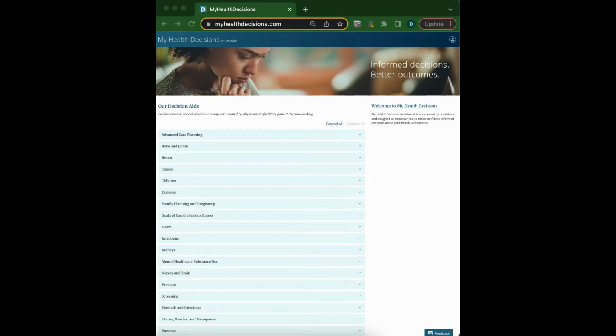Welcome to the virtual walkthrough of the online interactive uterine fibroids option grids. These interactive option grids are hosted on a website called My Health Decisions. There are two ways to access these tools online.